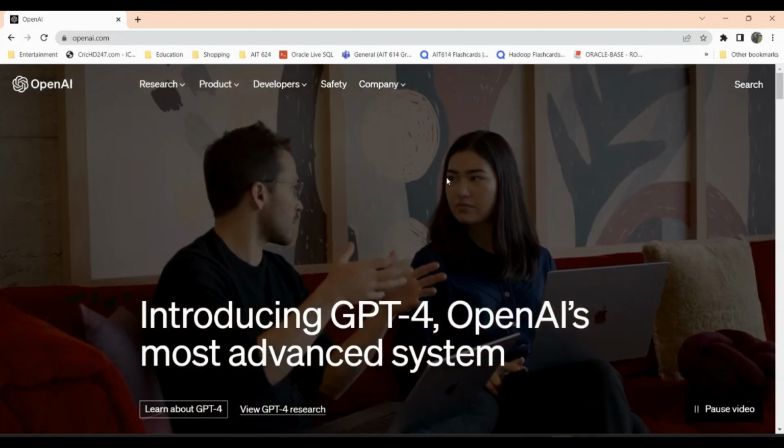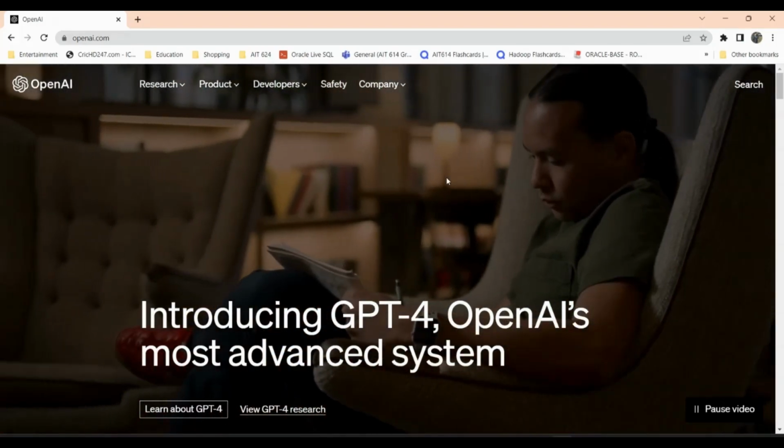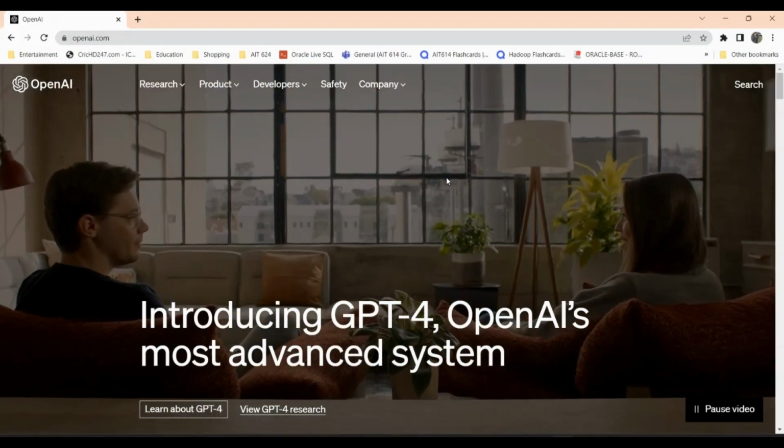In this video, I want to show you how you can create realistic images using the OpenAI platform called Dall-e 2. So let's get started.